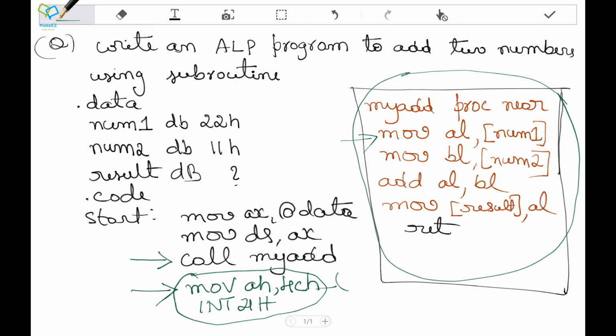Now, at the end of the code, you have to end this. So, after return, you have to end this procedure. So, my add endp. That means this is the end of the procedure. This is the beginning of the procedure. So, whatever statements you have in between will be the executable statements.